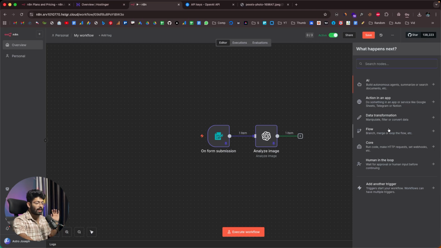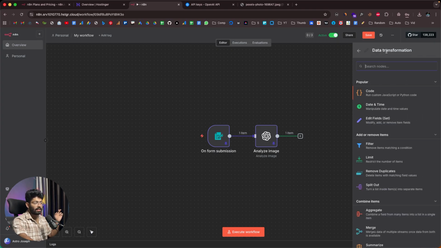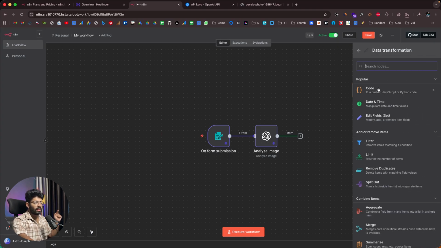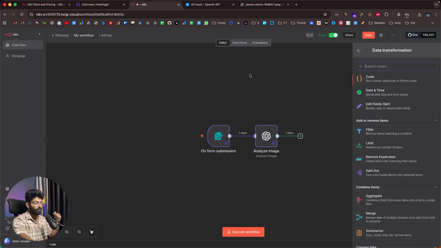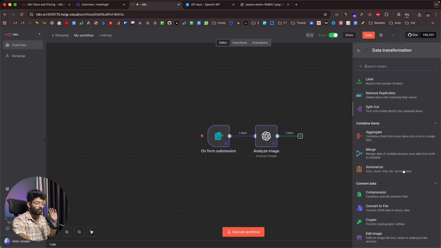And again, we also have several different types of nodes in here. For example, if you want to transform, or let's say manipulate, the data that you get in here, you can add these data transformation nodes. For example, here we have code, date and time, edit field, filter, limit, remove duplicate, split out, aggregate, merge. So if you have, let's say, multiple outputs, and you want to merge all of that, or aggregate it, or filter it, you have options for all that.